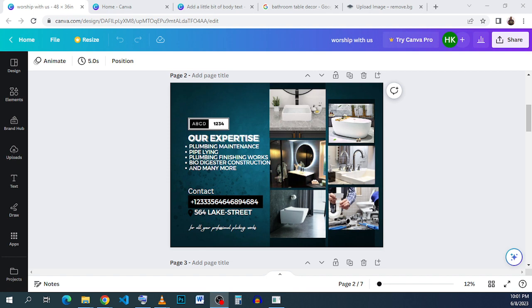Today we'll be designing something simple like this, for plumbing services. Something simple, just straight to the point, and let's get right into it.